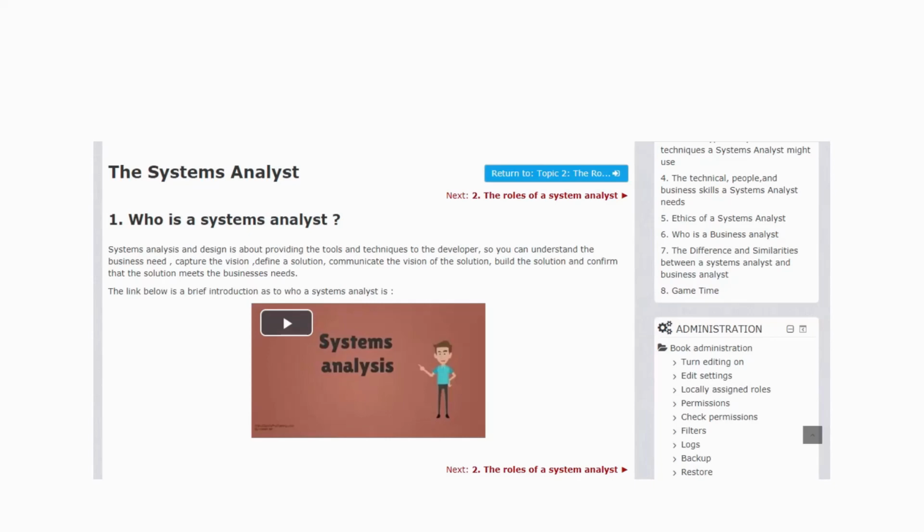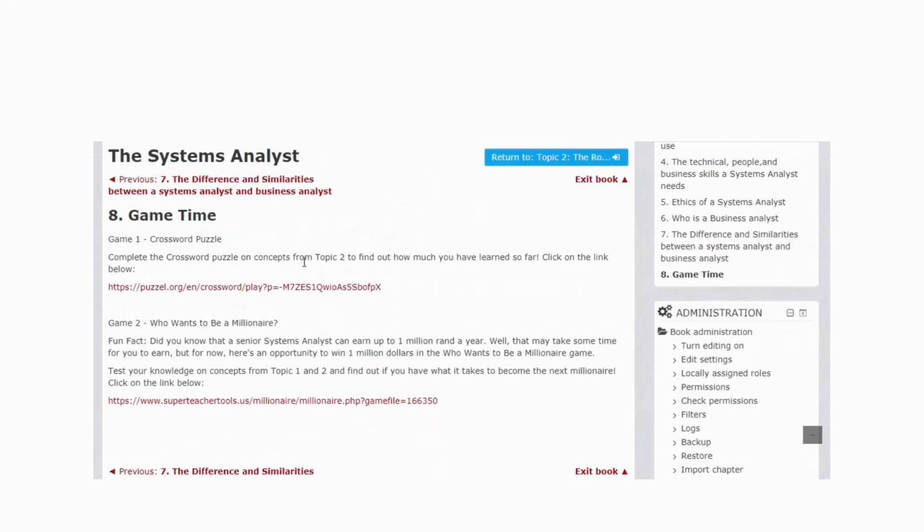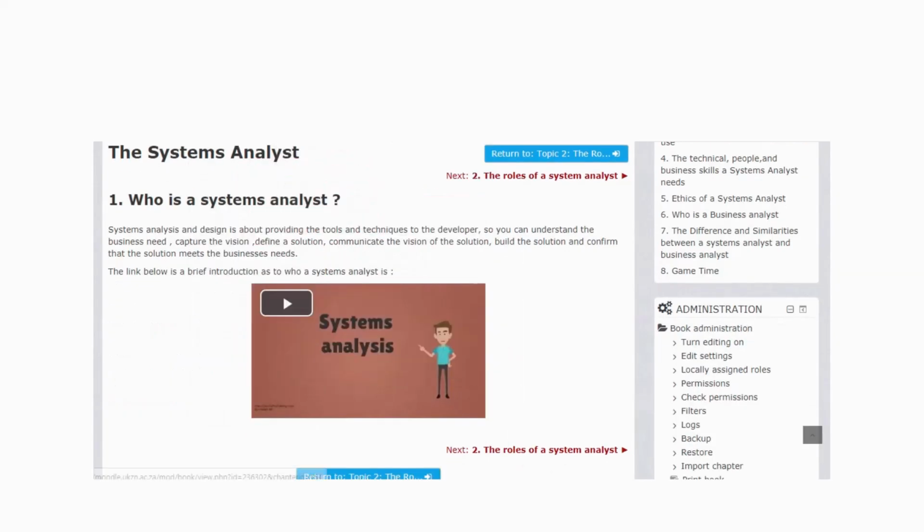The next unique chapter is chapter 8, which is basically the game time of this book. This is where 2 games are linked over here and students are able to access them. This is a fun way for students to interact and learn content.